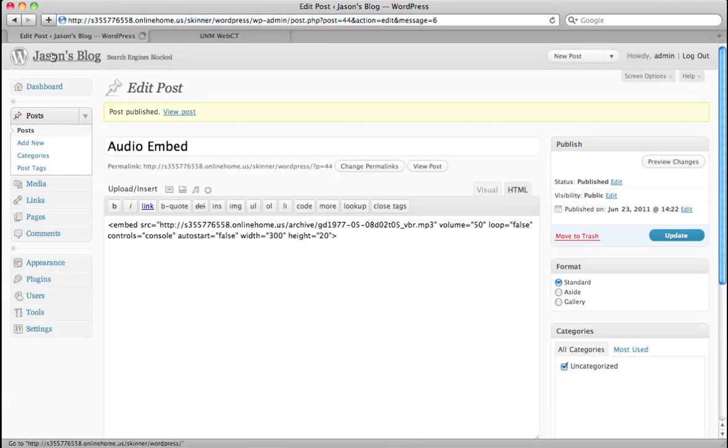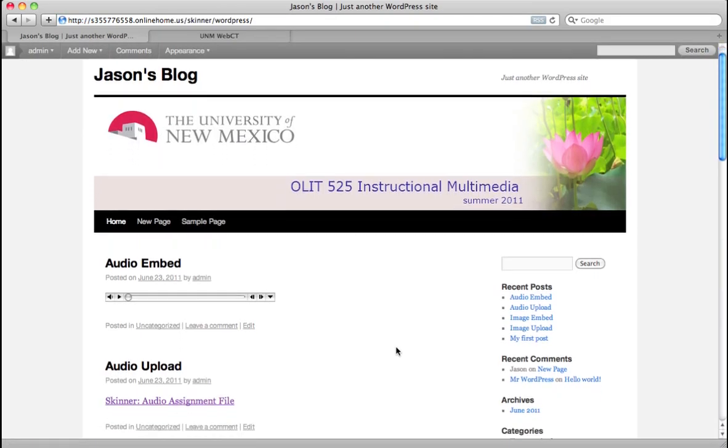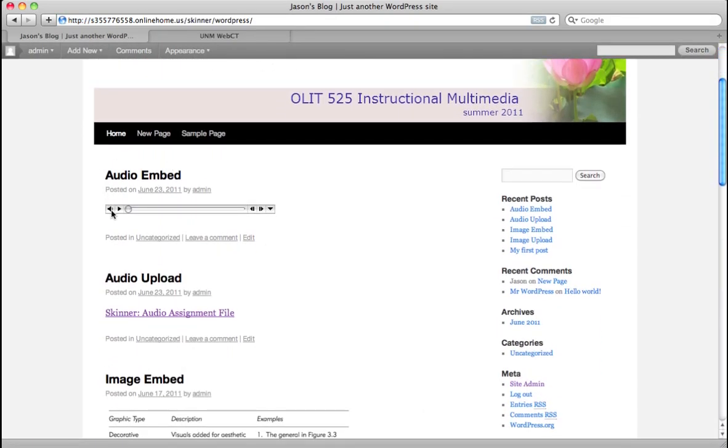And let's take a look again. This time, as you see, we have an audio player, pretty standard, that is embedded directly onto the page. Got your volume control, begin, end, and this demonstrates that it's a QuickTime embed.